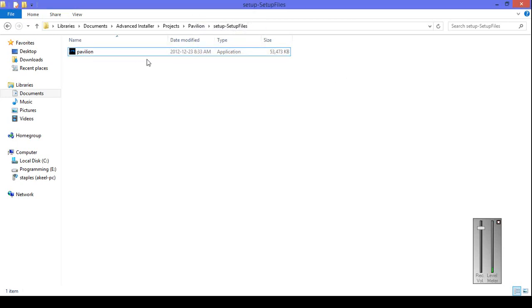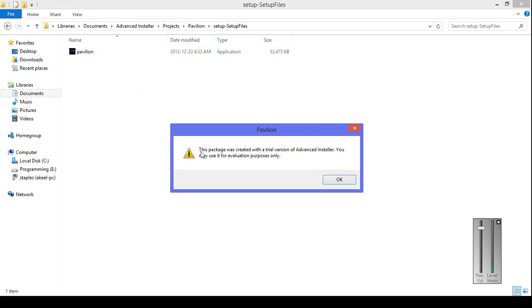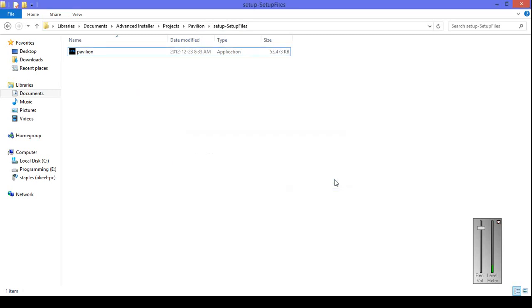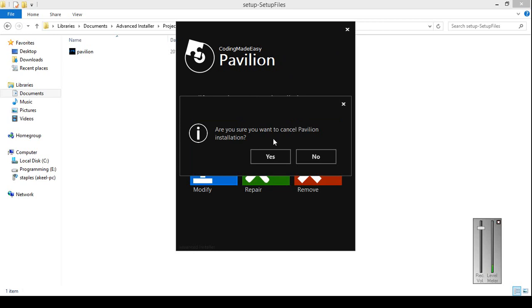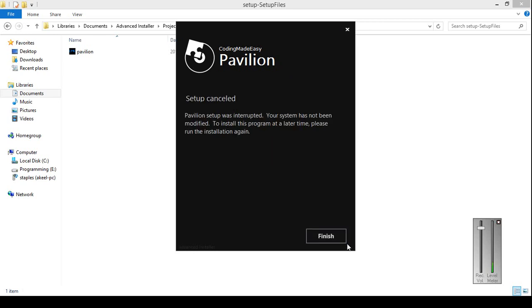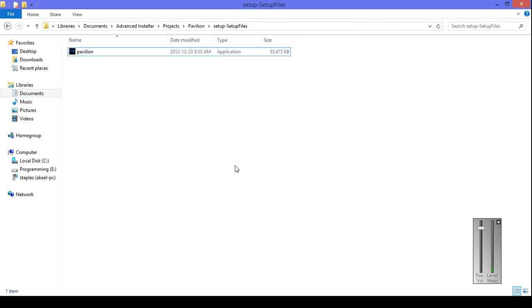Okay, so once you click to install it, you're gonna get this message right here. It says the package was created with a trial version of Advanced Installer. You may use it for evaluation purposes only. Just click OK and the installer will pop up. I already have it installed, so it shows these options here. But yeah, you can install it to your computer. It will show up on your start menu. And yeah, so you can run it.